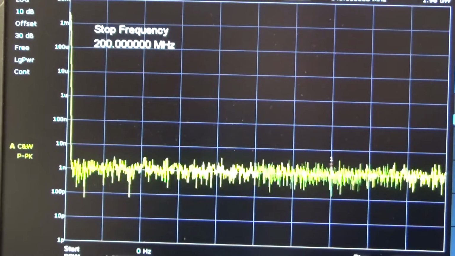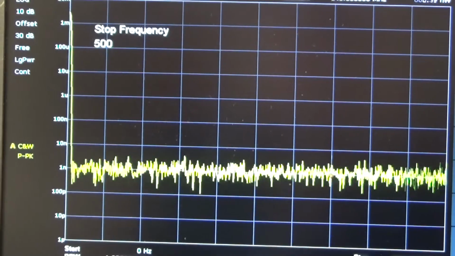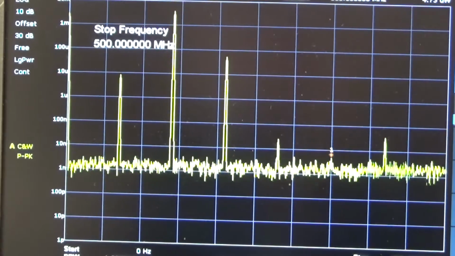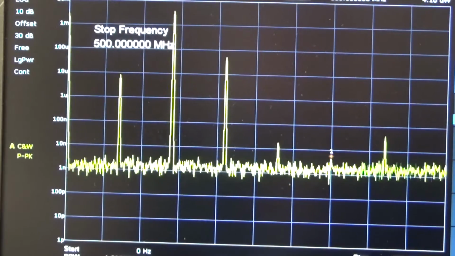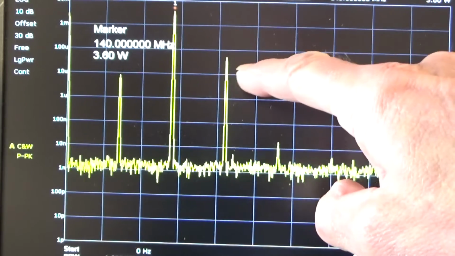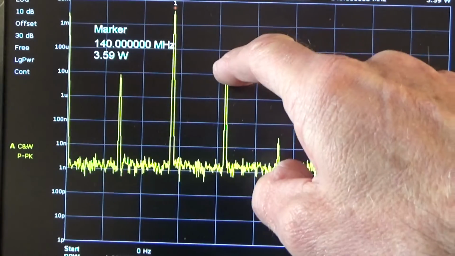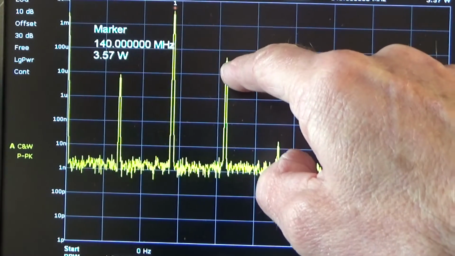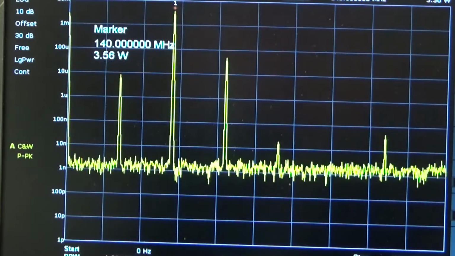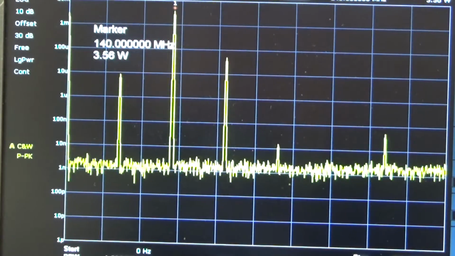Let's try a stop frequency of 500. Yeah, hideous loads of harmonics. That one there will be twice the fundamental. It's about 20 dBs down, which is pretty awful.